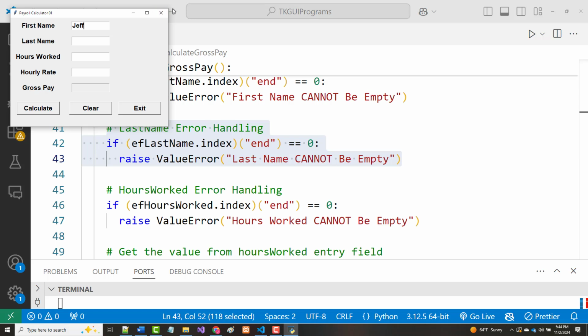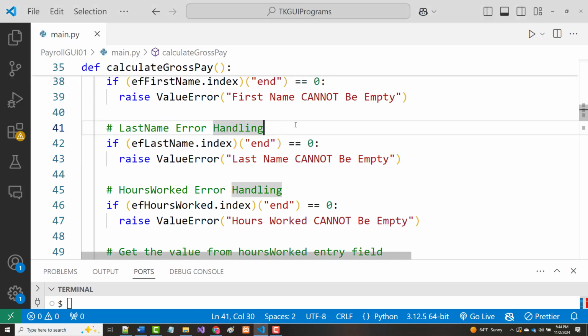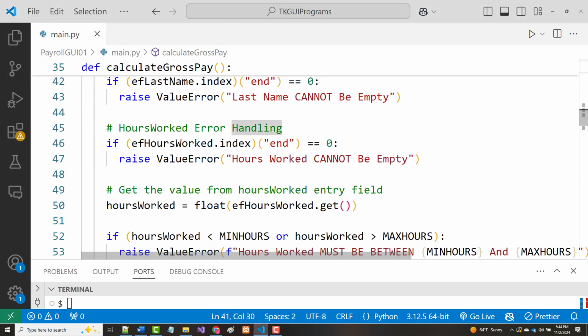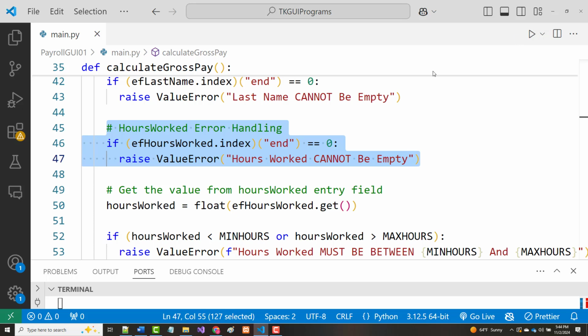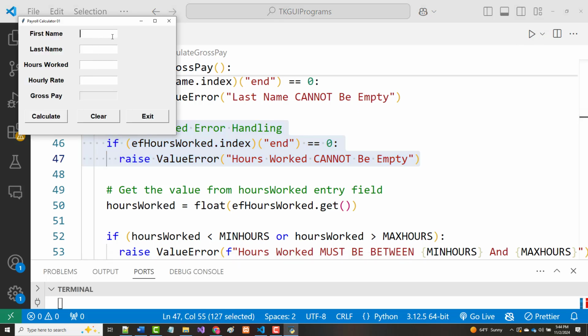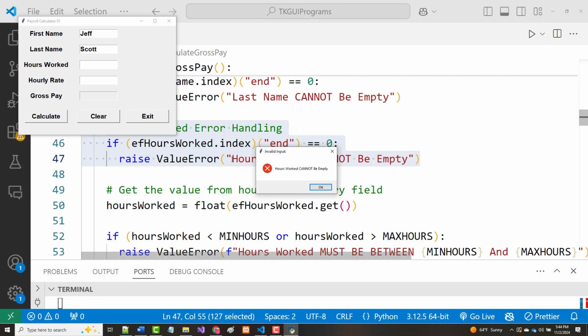All right, then I changed this around, added some stuff, moved some stuff around, etc. I did the same kind of thing so that if the hours worked is empty, we say hours worked cannot be empty. So you'll notice that if I come in here and say Jeff Scott, but leave the hours worked field empty, I do get hours worked cannot be empty. So that is hitting that exactly as it should.